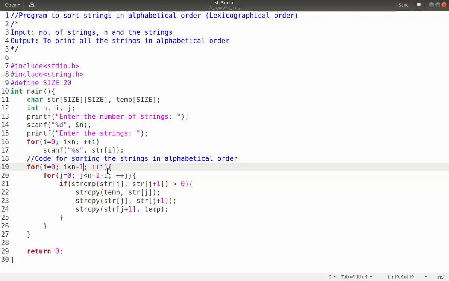After pass 1 the last element is not required to be checked, and after pass 2 the last two elements are not required to be checked. That's why it is given as minus i. So j < n - 1 - i, and the comparison is done using string comparison. When we compare str[j] and str[j+1], if they are not in alphabetical order, it will return a value greater than 0. If they are equal, it will return 0. If they are in alphabetical order, it will return a negative value. So greater than 0 means they are not in alphabetical order, and then both values are to be swapped. For that we are using the function strcpy. From str[j] the value is placed in temp, then into str[j] the value from str[j+1] is placed, then into str[j+1] the value from temp is placed. So our exchange process is done in these statements.